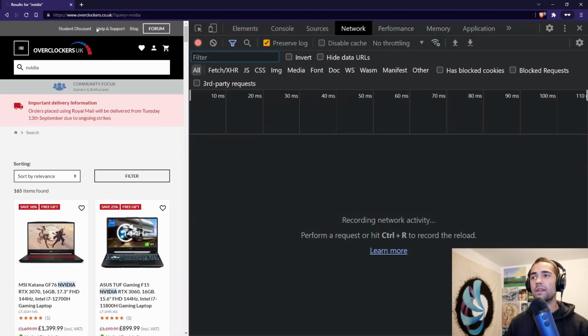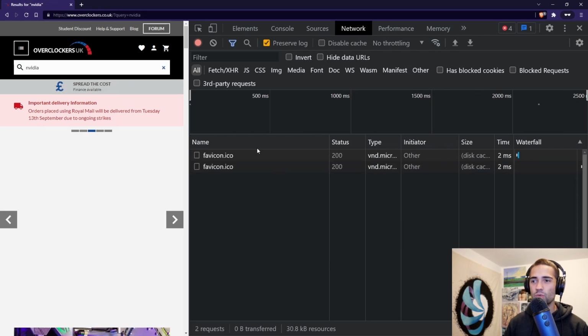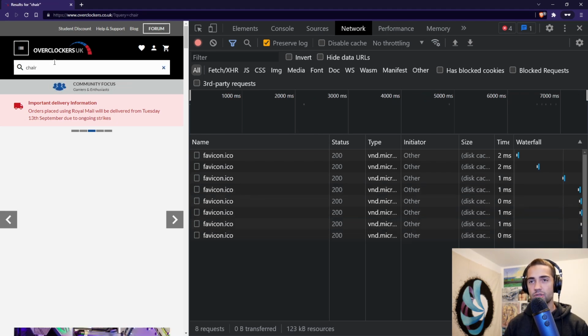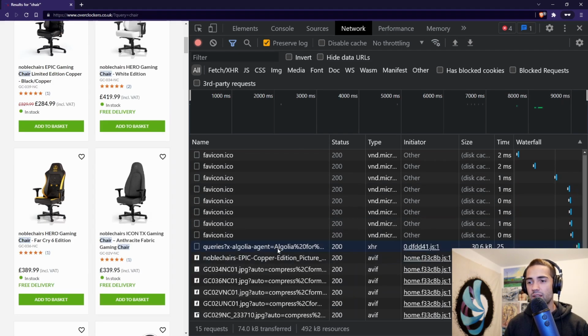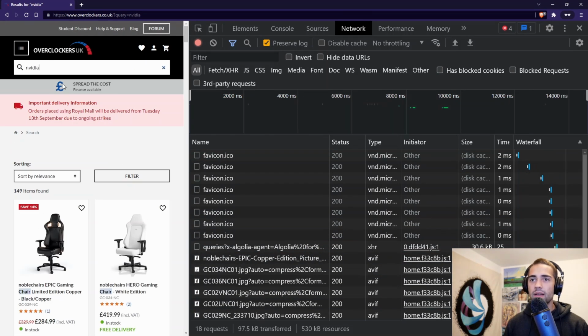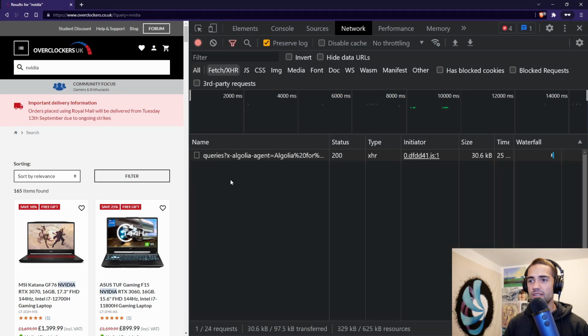For this, we want to open up the network tab, and at the beginning, what may happen is you will get a lot of bogus requests. So let's say I'll search for something like chair. If new images load, you will see images being loaded, etc. If we search for Nvidia, we'll basically scope to just Fetch/XHR. These will be the individual asynchronous JavaScript requests, okay?